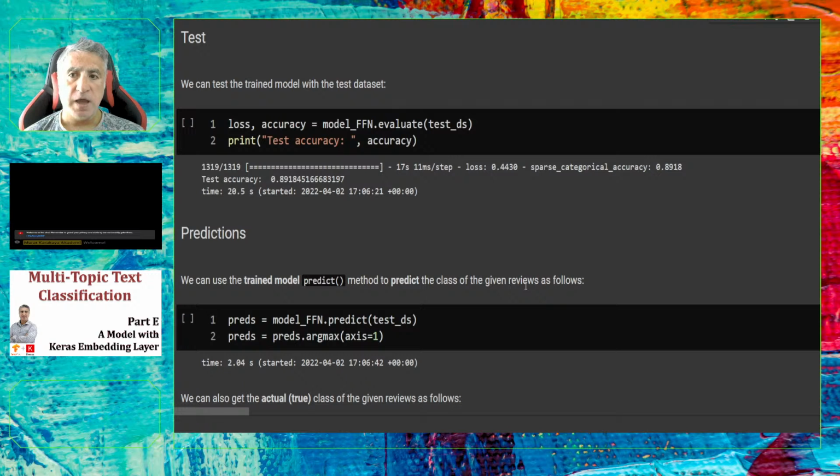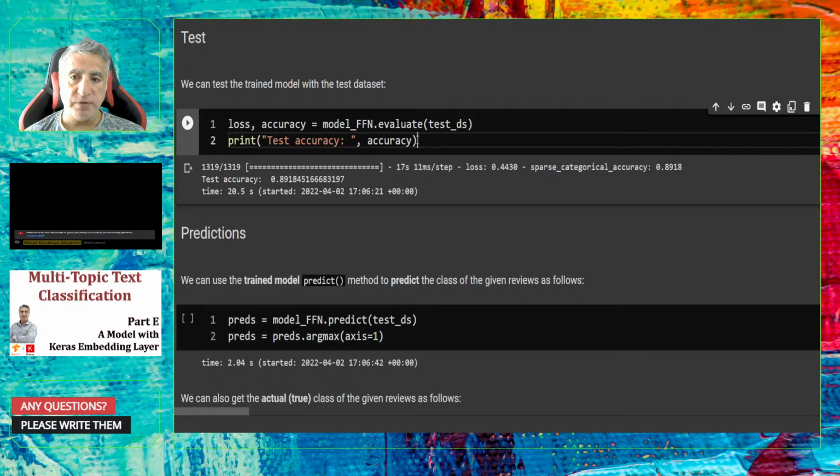Now, after training the model and observing the accuracy on the training and validation data, we can check the accuracy on the test data set. You can use the model's evaluate function, and the evaluate function will return the loss and accuracy on that test data set. Here you notice that the test accuracy is very similar to the validation accuracy, 89%.